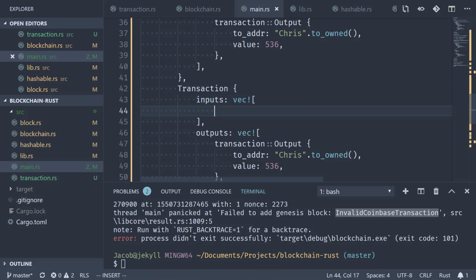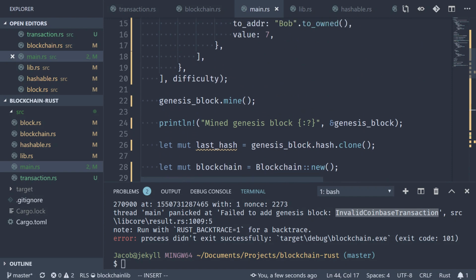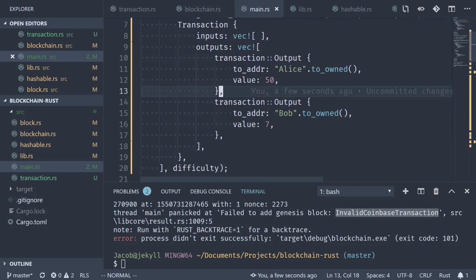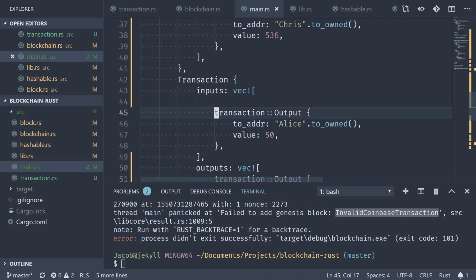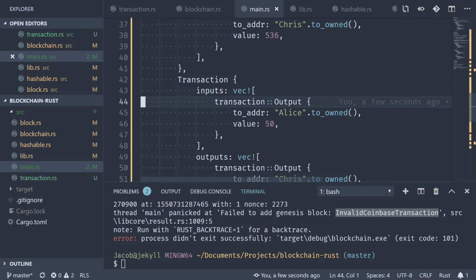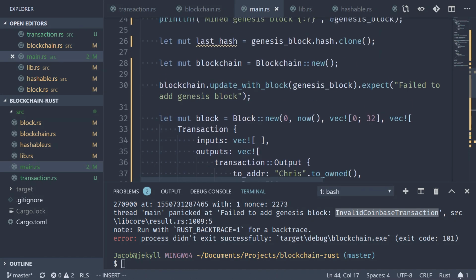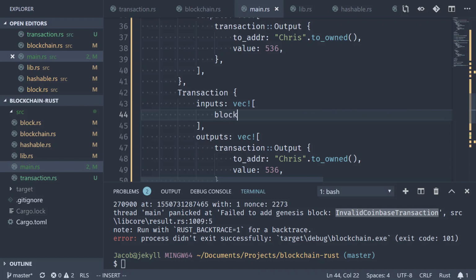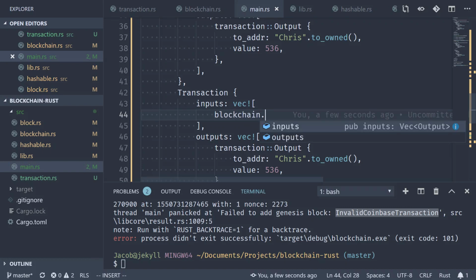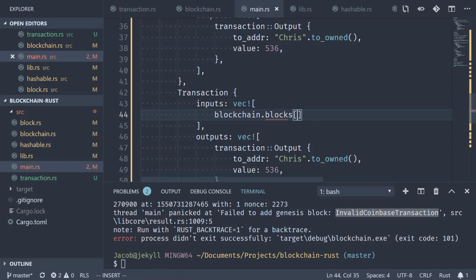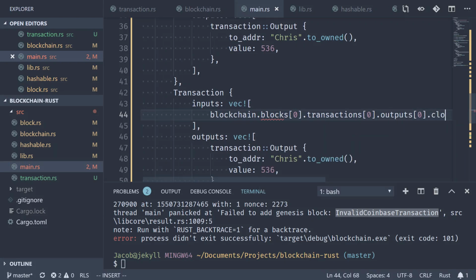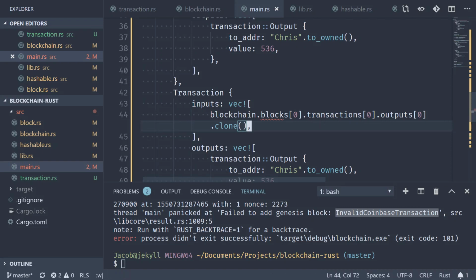Now, since these are only identified by hashes, I could literally just copy this guy into here, and our blockchain would know what it was. I'm going to reference it in a different way, and instead say blockchain blocks zero, transactions zero, outputs zero, clone. To create a copy of it, it will have the same hash because it contains the same data. It's just a clone.